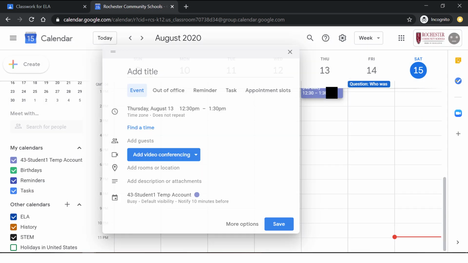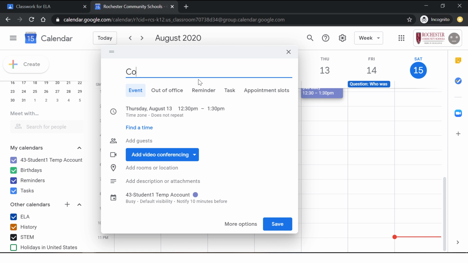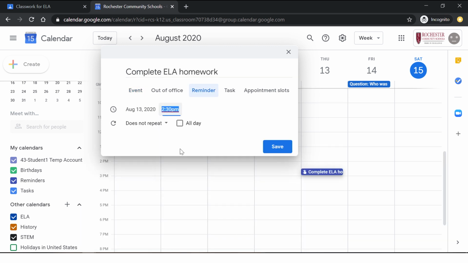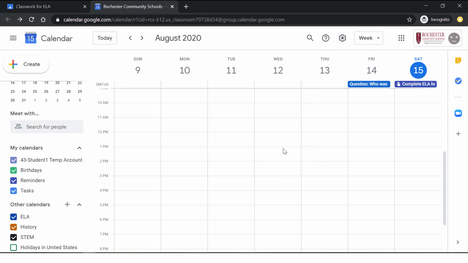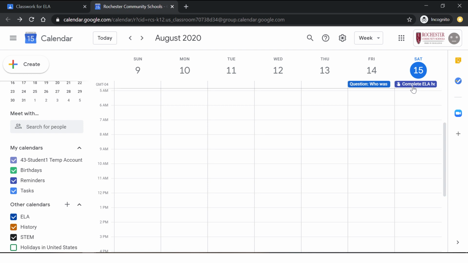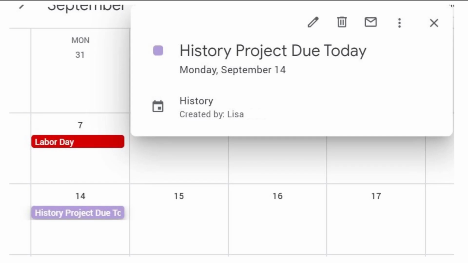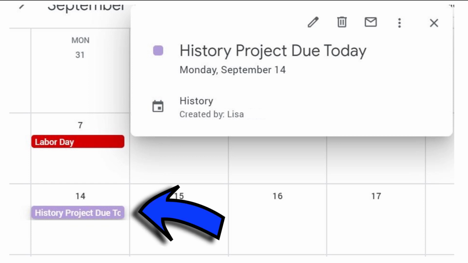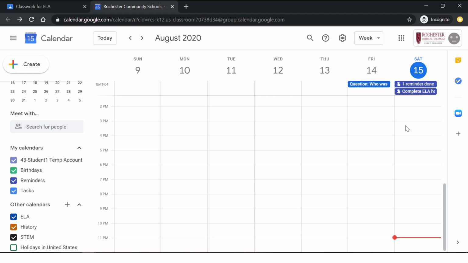If you want to add your own notes or assignments, click on the day, add a title, and then choose a time. Then click Save. You also have the option to add it as a task, so you can check it off when done. If you made a mistake and want to remove something from your calendar, click on the event, then select the trash can.